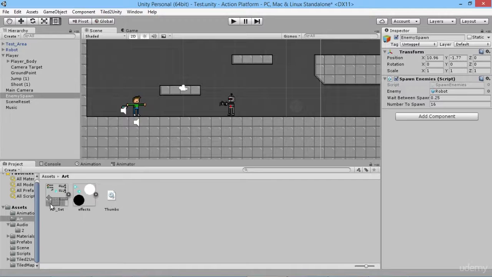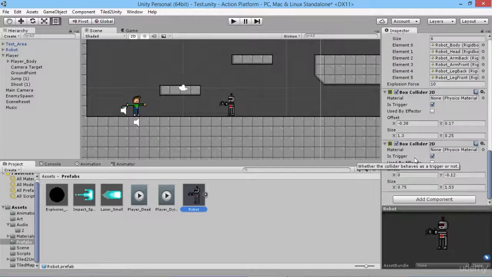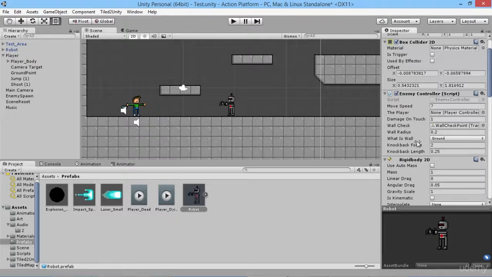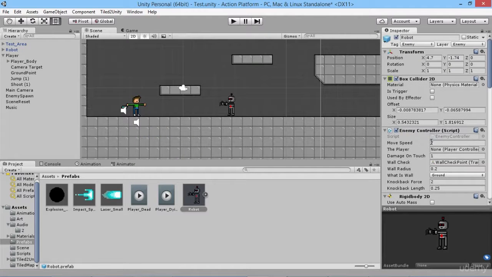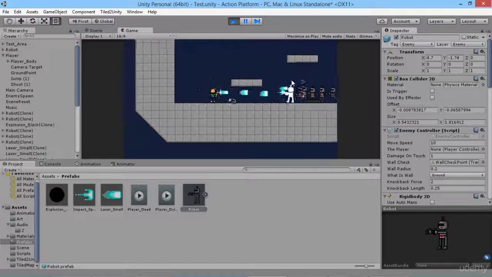So in that case, let's go to our enemies, our robot. Let's give them some more health. Their starting health is 2. Let's give them 5 health. And let's put their move speed up to 10. Now I don't know if these numbers will work. It's all about testing them out and seeing what works and what's fun.